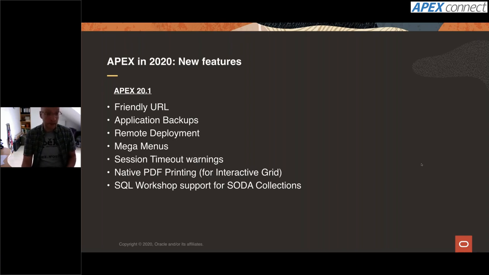The most important one is for sure friendly URLs. Application backups are really interesting for smaller teams as well. Mega menus are very nice layout components. Session timeout warnings is something you have requested for years as well. We started to add native PDF printing, so PDF printing without a dependency on external engines like ORDS, BI Publisher, or whatever. And also a tiny improvement to SQL Workshop for SODA collections in the Oracle database.